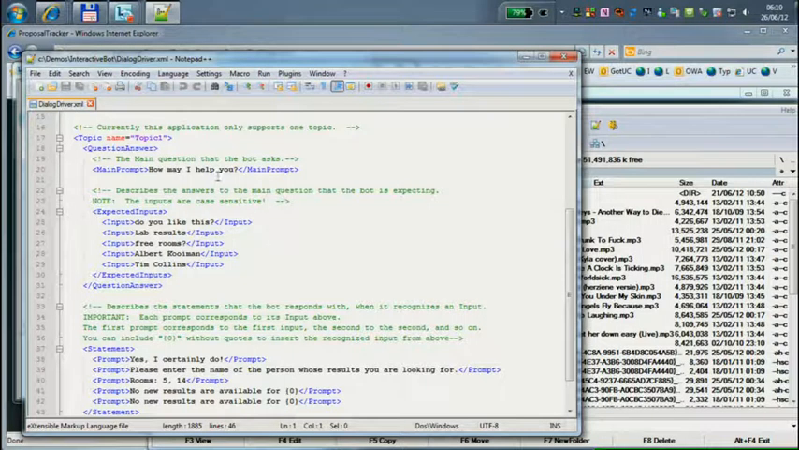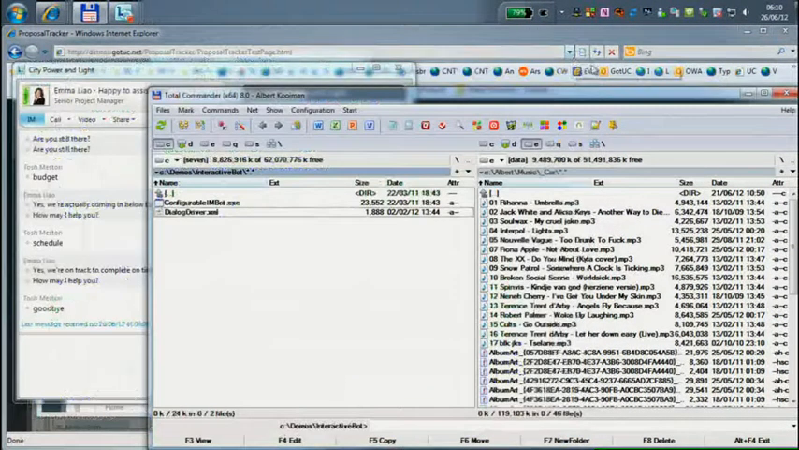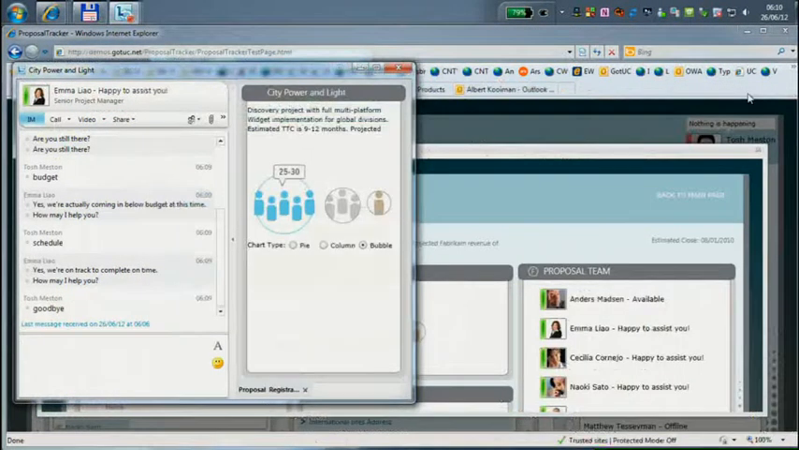As soon as I type this as an input, like lab results, free rooms, Albert Koyman, Tim Collins, at that particular time, it will respond with one of those sentences here about. And that is the technology that's behind here. Maybe this is a little bit too technical, but imagine that you can use this.